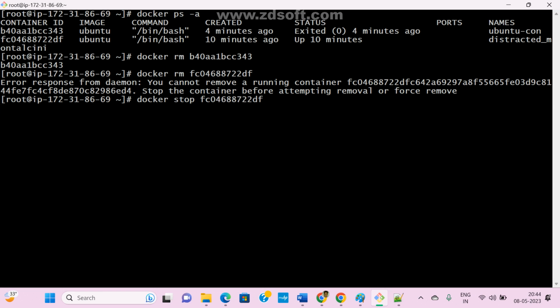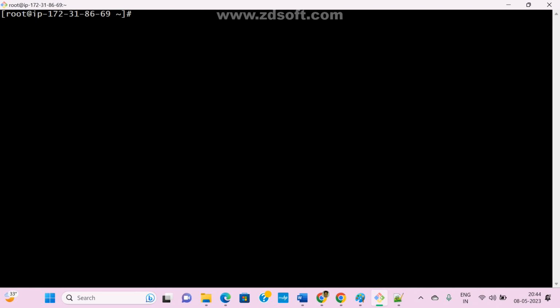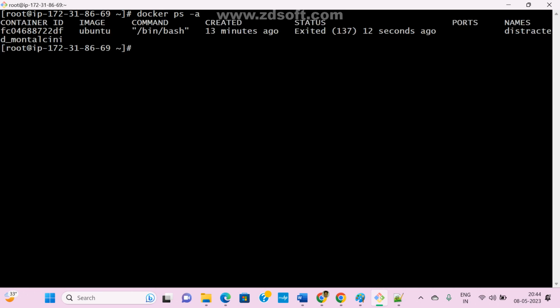I stopped the container with docker stop and container id. Now the container was stopped. Check how many containers we have. One container I already removed. Docker ps -a. How many containers do we have? Only one container. Now this container is stopped. Earlier it was running, now it is exited, the status is stopped.